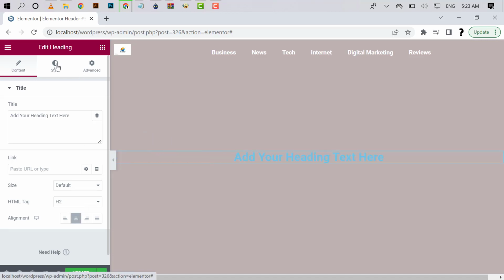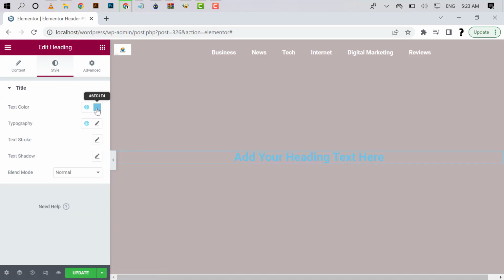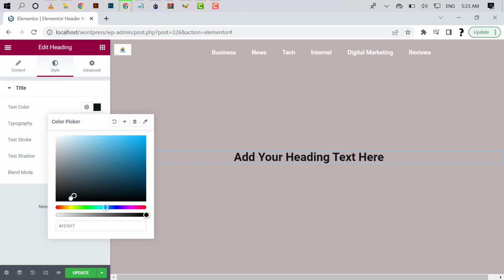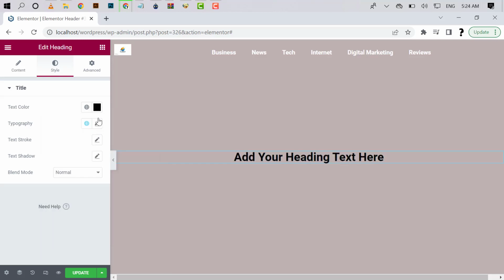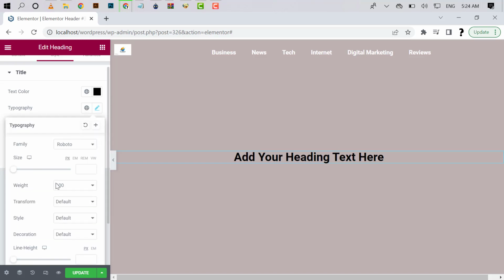Go to style. And text color is black. Now go to typography and increase the size of heading.